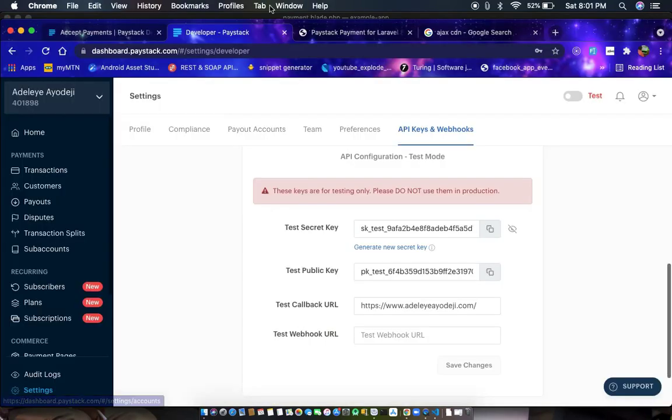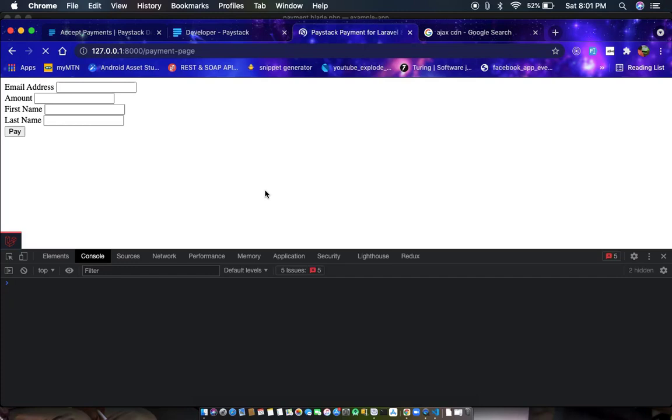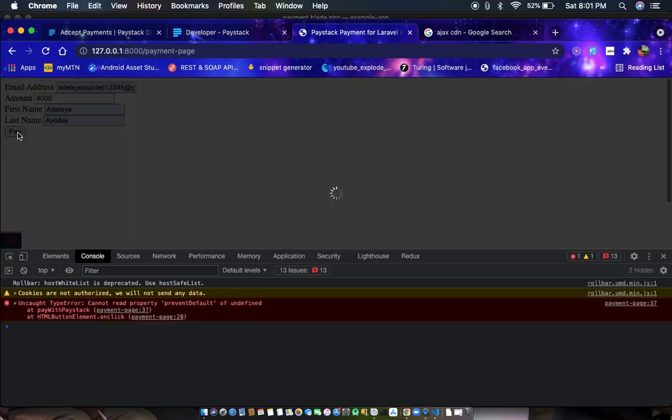So let's go back to our payment page for Laravel. We refresh in order for JavaScript to take effect. Now I input my email, amount 4,000, then click on pay.